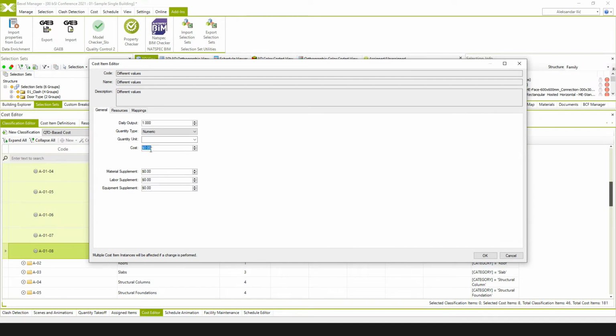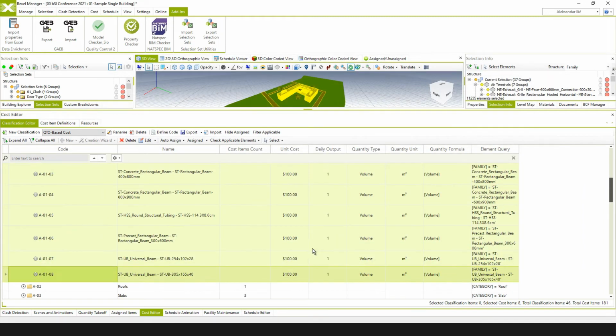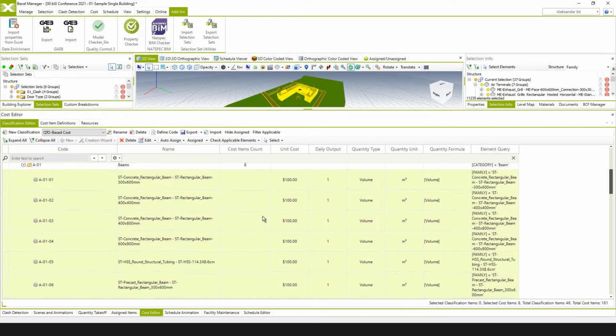We can just specify the unit price as a single value, or we can break it down by material supplement, labor supplement, equipment supplement, or we can define detailed resources. It depends on us. So in this case, I'm going to just specify, I don't know, 100 US, let's say. I'm going to specify the quantity type and quantity unit. And if I click OK, for all these selected cost items, I have enriched them with additional information regarding cost and regarding quantity formula. Of course, you can even further enrich this cost classification.